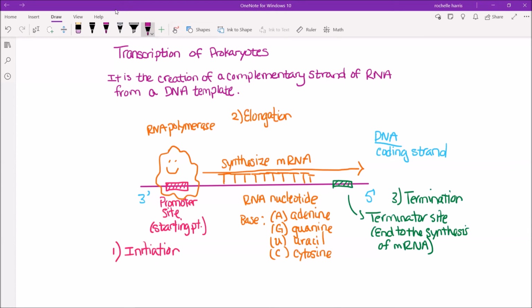Okay, let's do a quick recap. So 1 here, we have initiation, the initiation stage. This is where the RNA polymerase finds the promoter site to begin the synthesis of messenger RNA. It moves along the DNA coding strand to synthesize messenger RNA. This stage is elongation. Now, the RNA polymerase will then pick up RNA nucleotides.